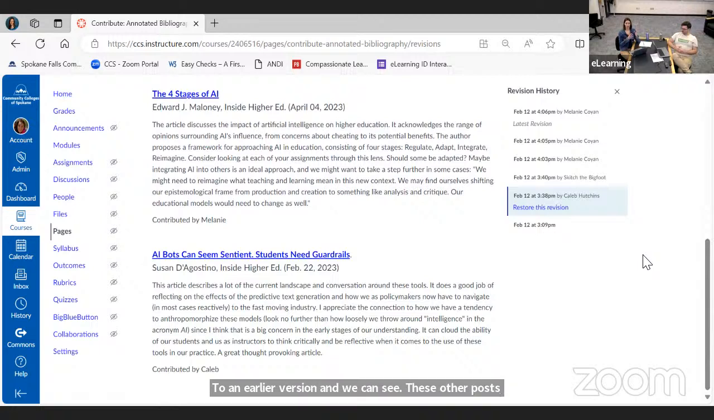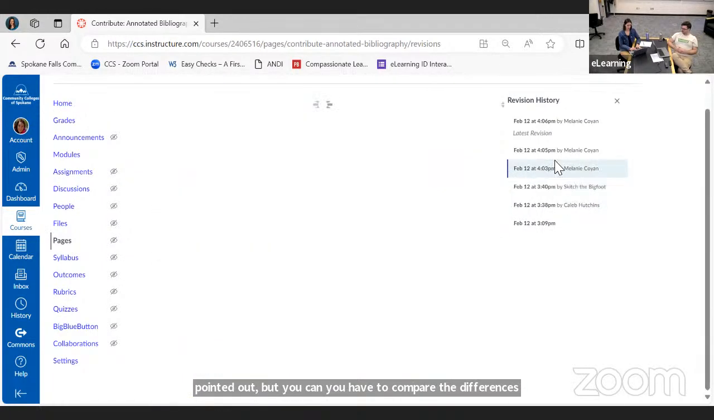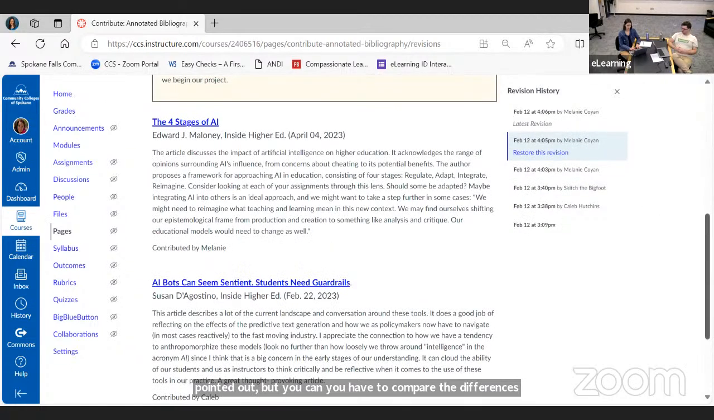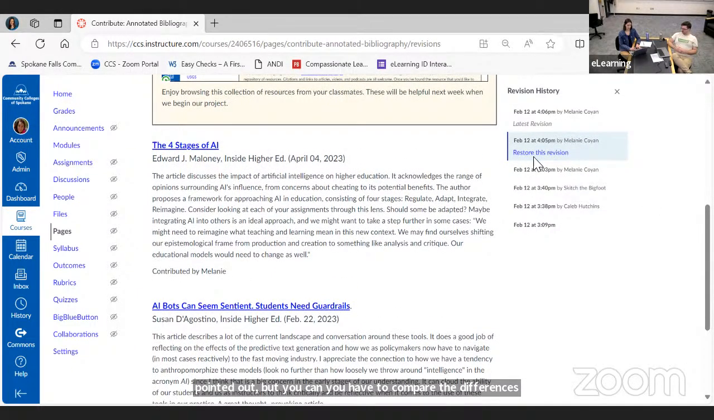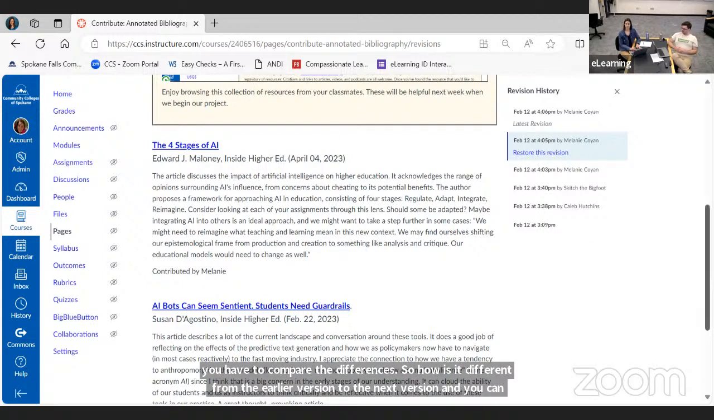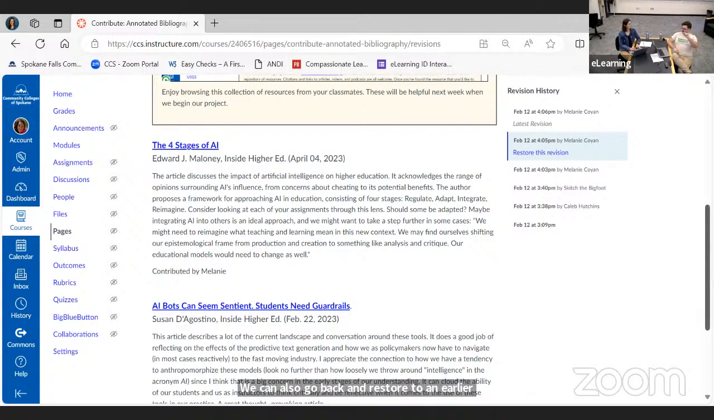When you look back at different versions, the changes aren't necessarily highlighted or pointed out, but you have to compare the differences. So how is it different from the earlier version to the next version, and you can start to see the changes over time. We can also go back and restore to an earlier version. And when you restore an earlier version, the latest revision is still retained, so it doesn't disappear or anything.